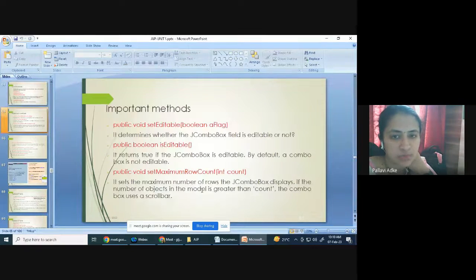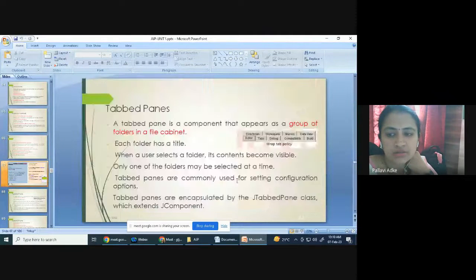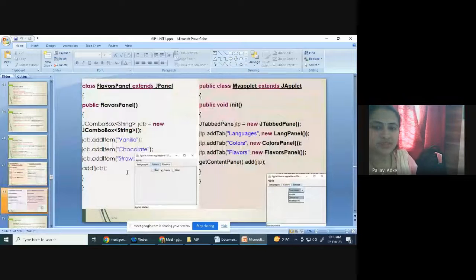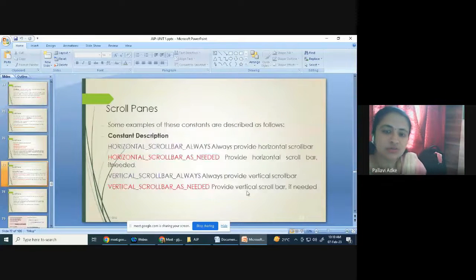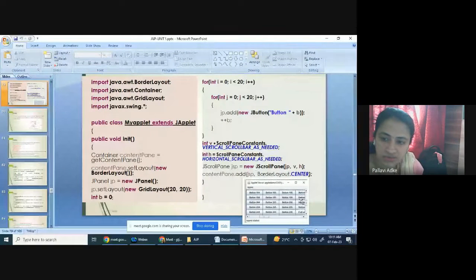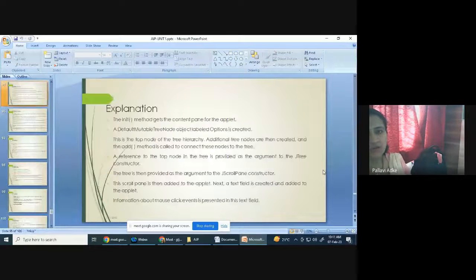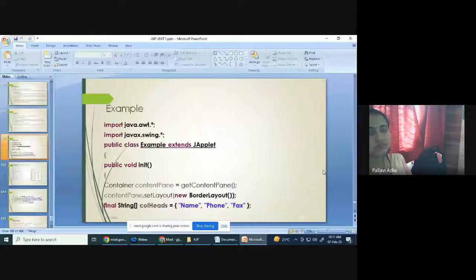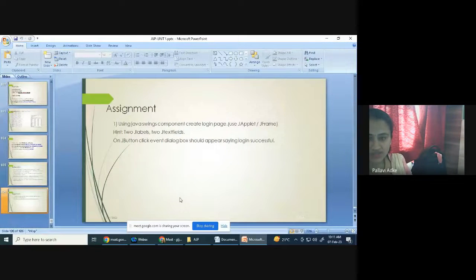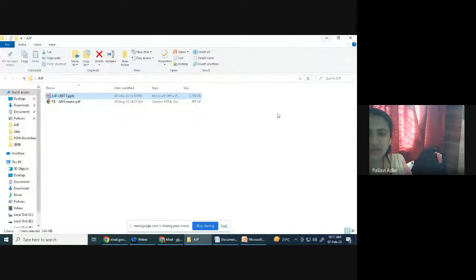Then next come the combo boxes. So tabbed panes are there. So language, colors, flavors, these combo boxes, these different panes we can create, and into that we can add the drop boxes also. Like this, scroll panes. So this is like a scroll pane. See here, you can see that this is our scroll pane. We are going up and down. Then trees and tables. Okay, so all these parts are here. We can cover it completely.